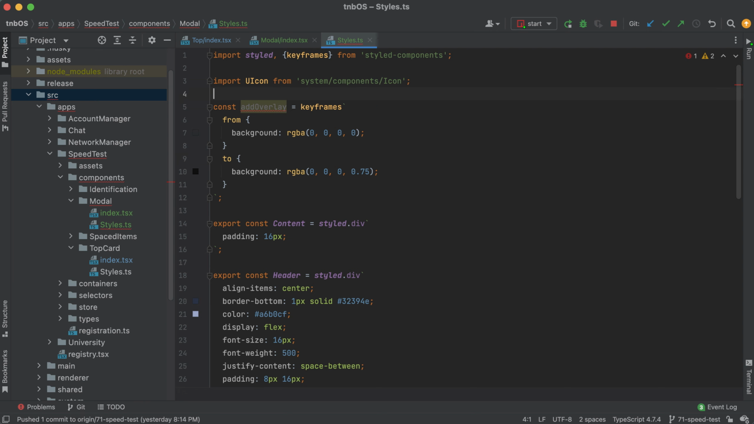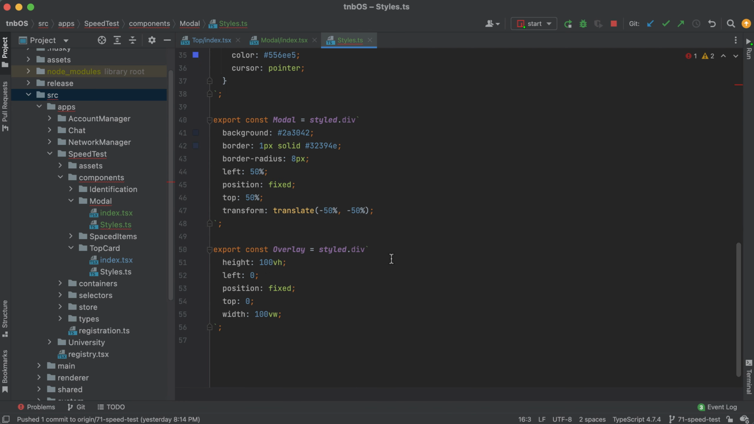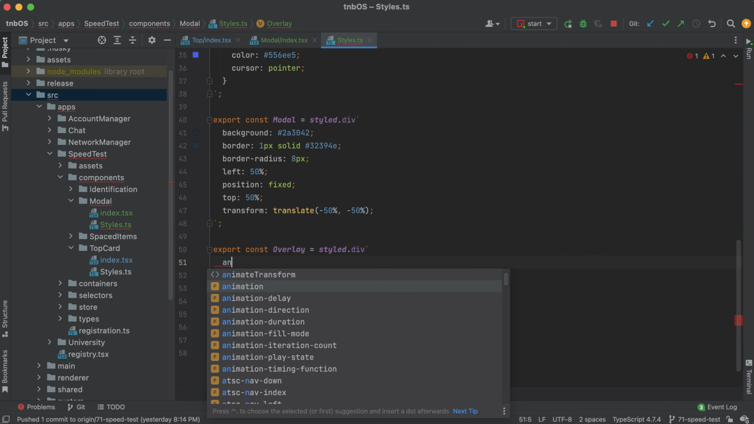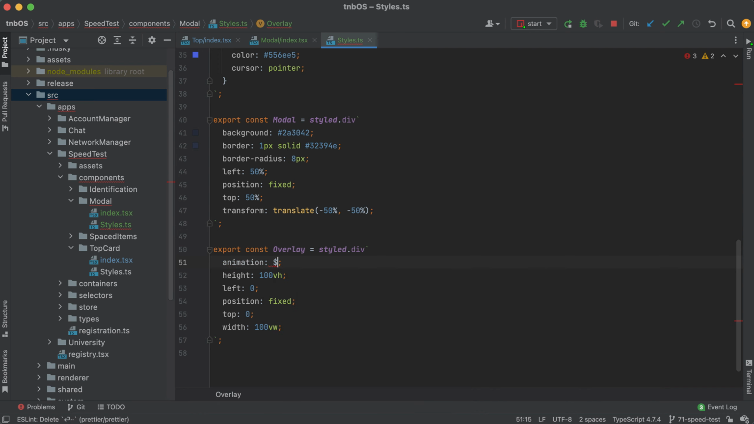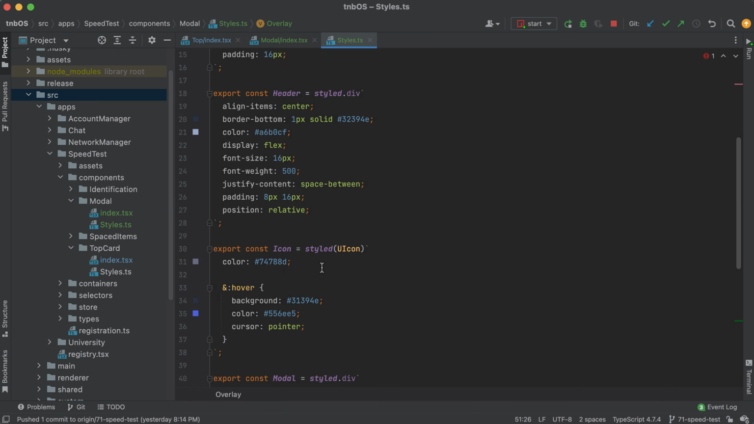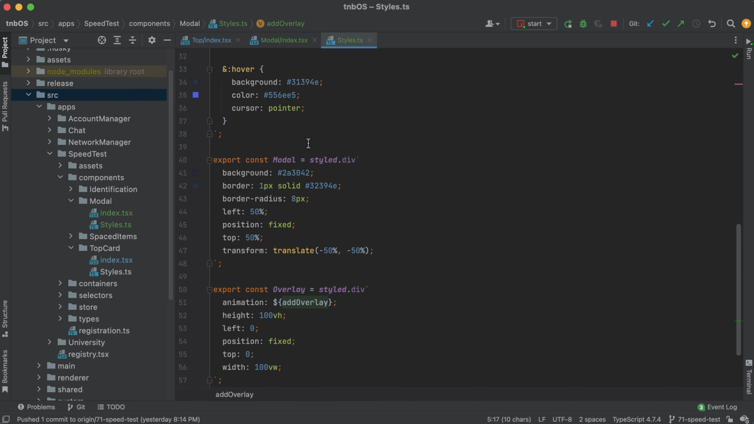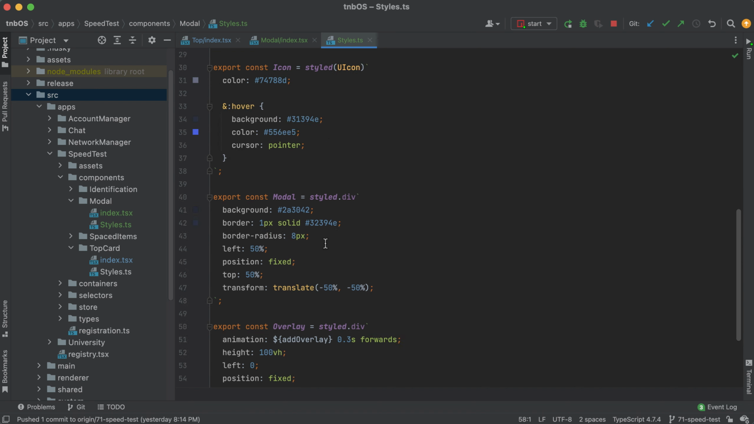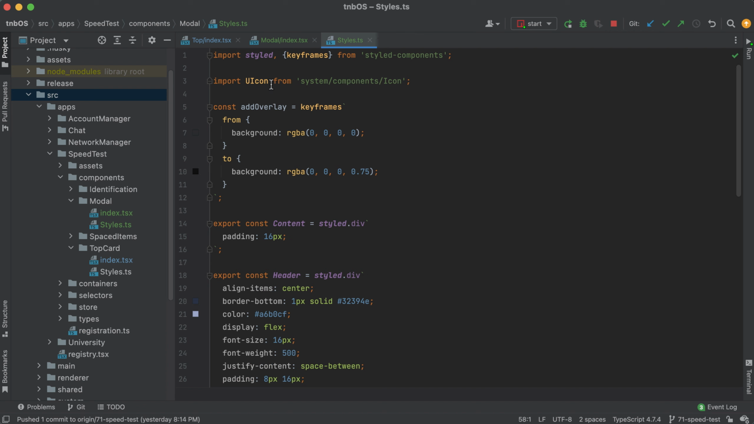Now, how do we use this as an animation? Well, in our overlay div right here, for the animation property, we can use that dollar curly brace syntax and throw in our overlay, which are our keyframes animation right here. And now for this, we still need to define how long we want the animation to take. And we'll say 0.3 seconds. And we also need to define how we want the animation to run, and we'll just say forwards. So this is going to give us our 0.3-second black fading property.